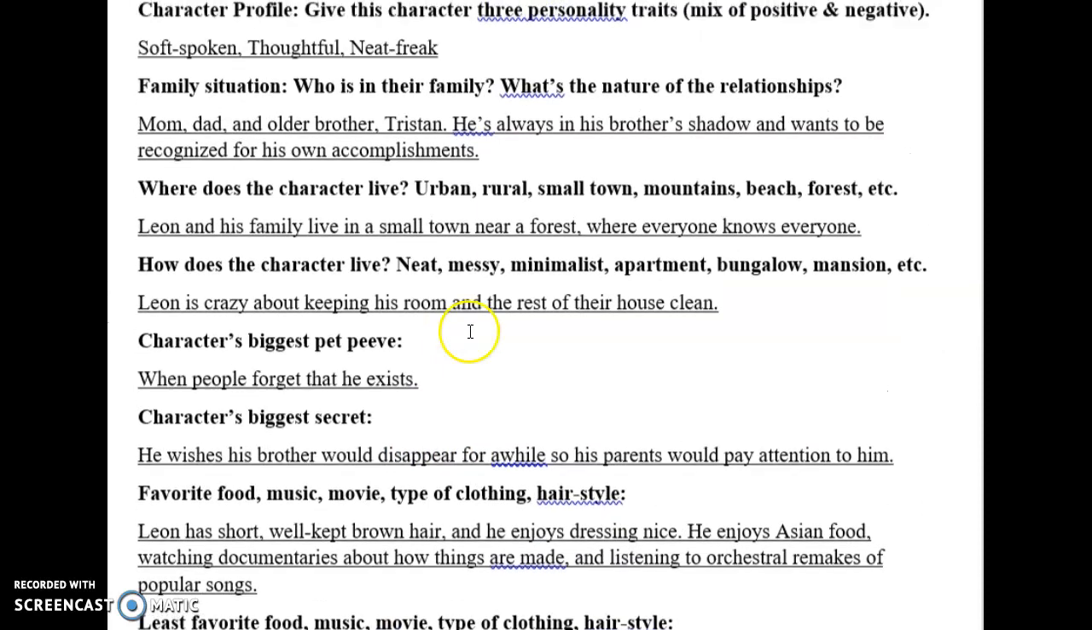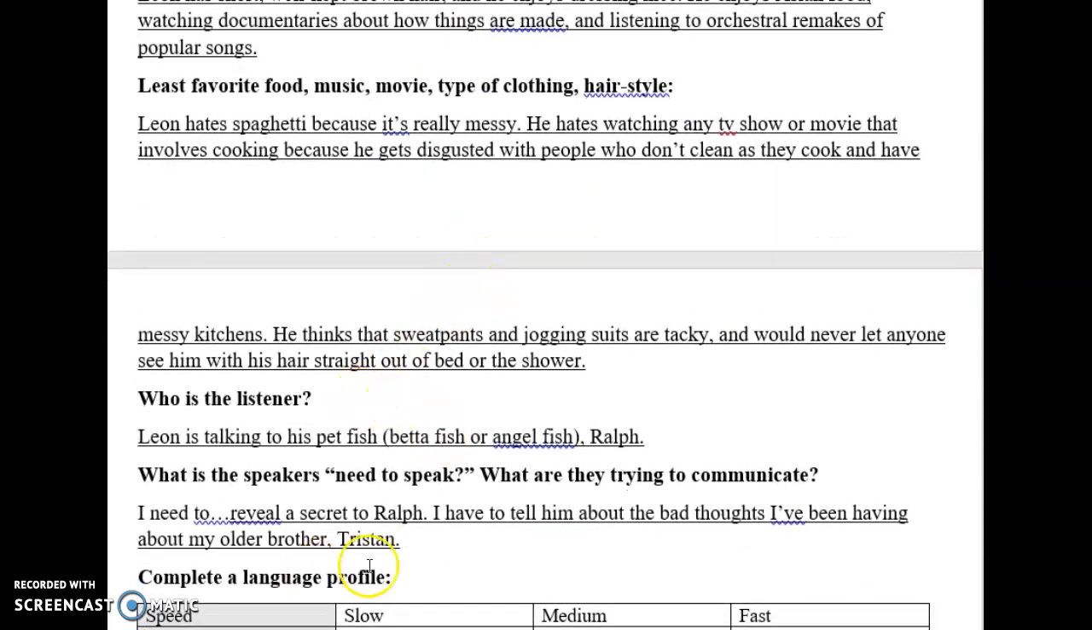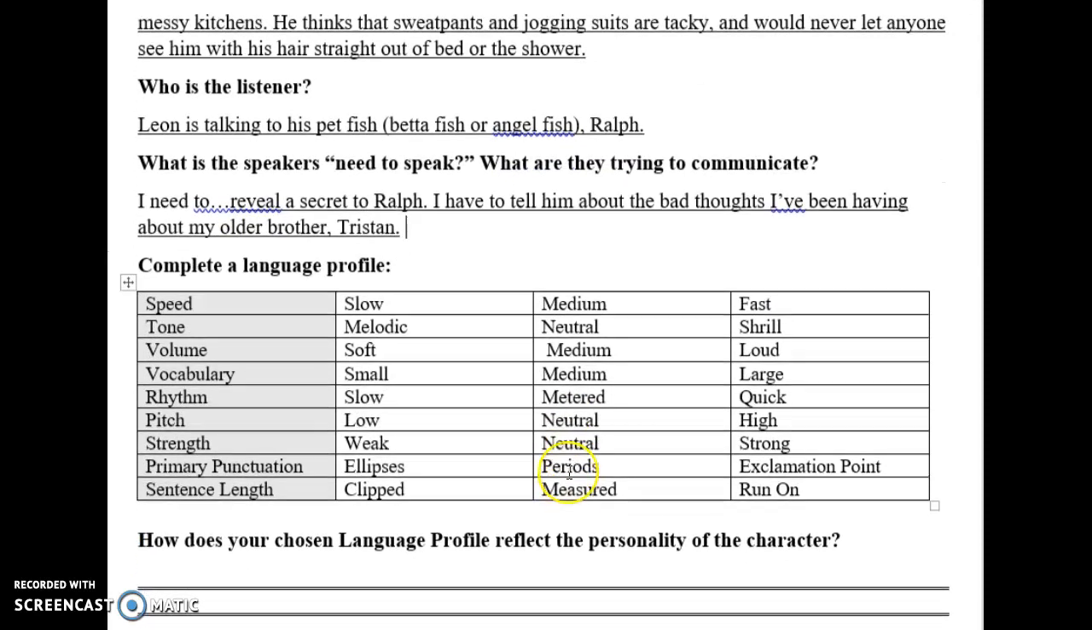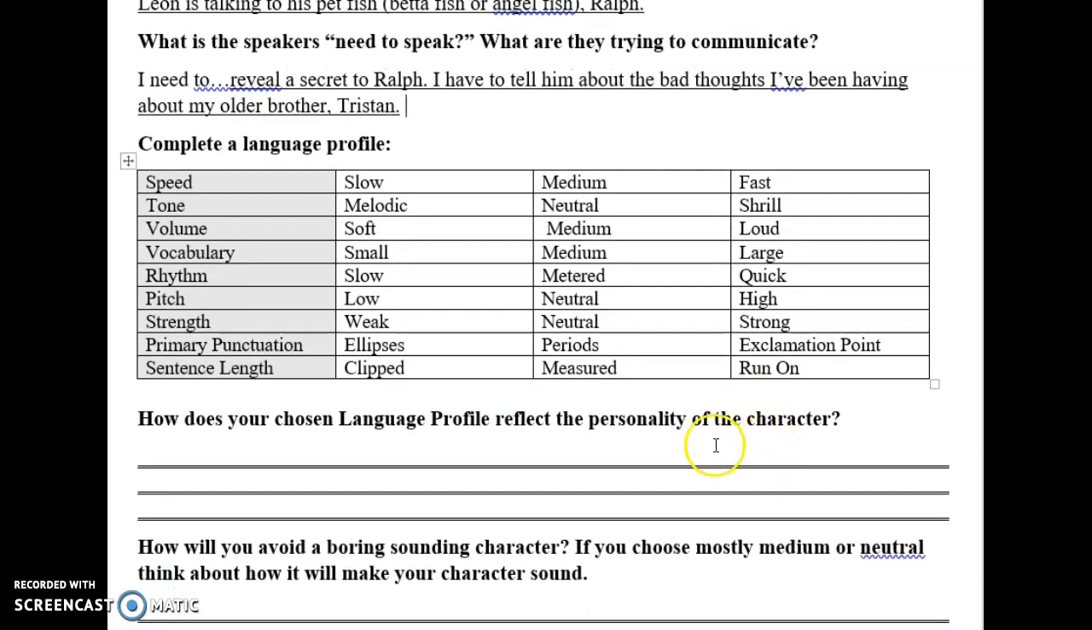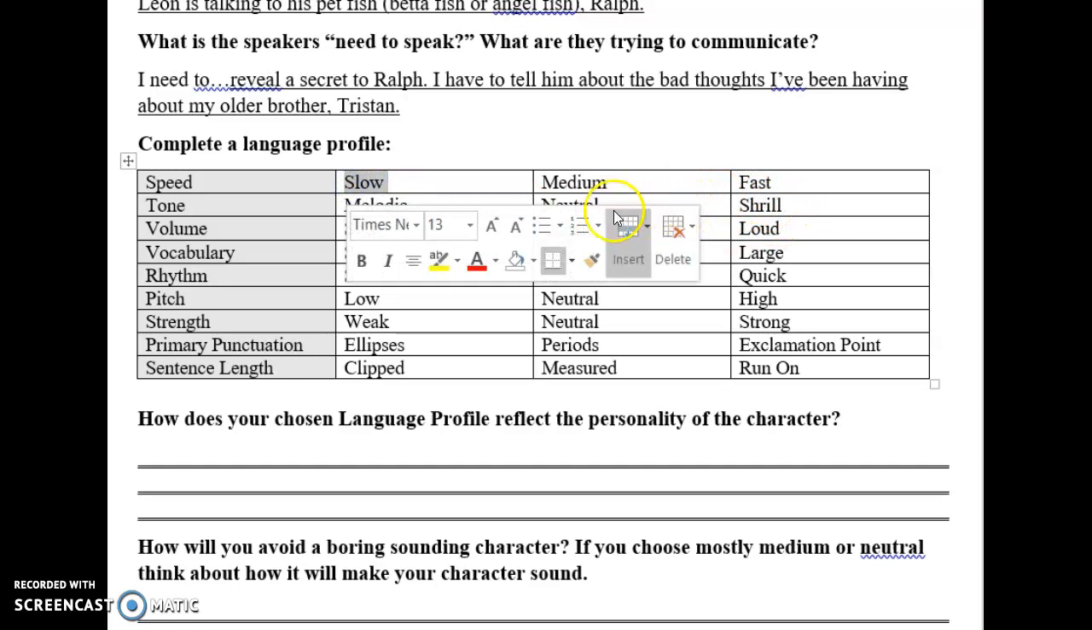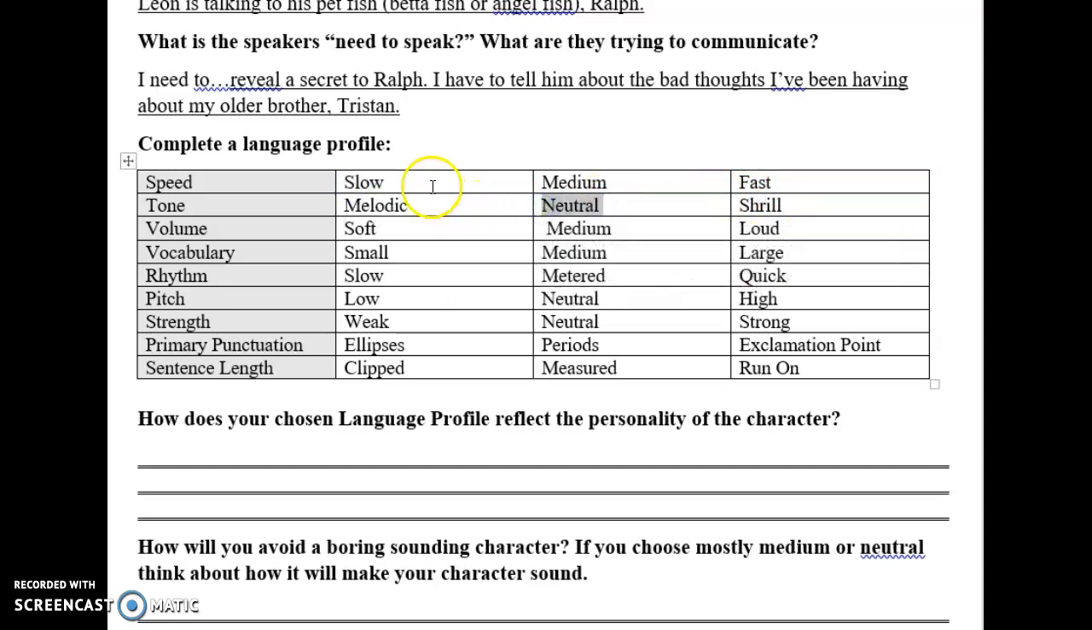Did I name him Tristan or did I give him a different name? Yeah, I named him Tristan. Okay, I couldn't remember. All right. So his reason is he's revealing a secret to Ralph, to tell him about the bad thoughts he's been having about Tristan. All right, now we have this language profile like you guys did last week. I'm going to do this kind of quickly so that we have time to finish. So speed, I'm going to say that he talks kind of slow, not like me. His tone is neutral. I'm going to try to highlight them all at once. His volume, we already said he's soft-spoken, which means he talks very quietly.